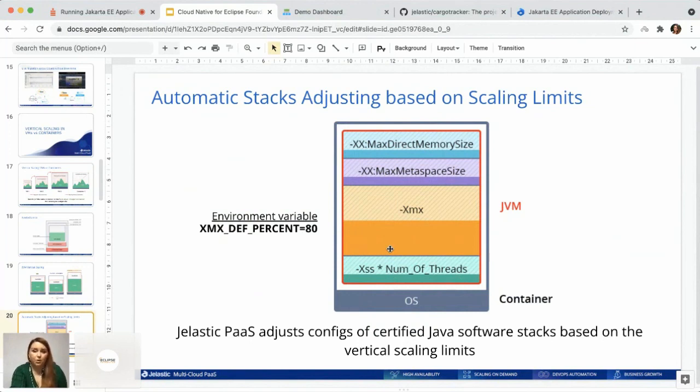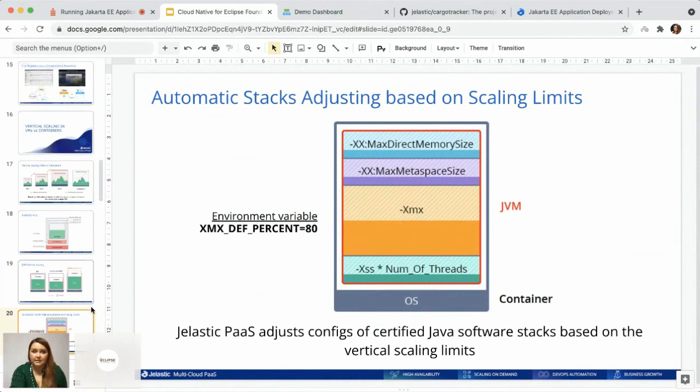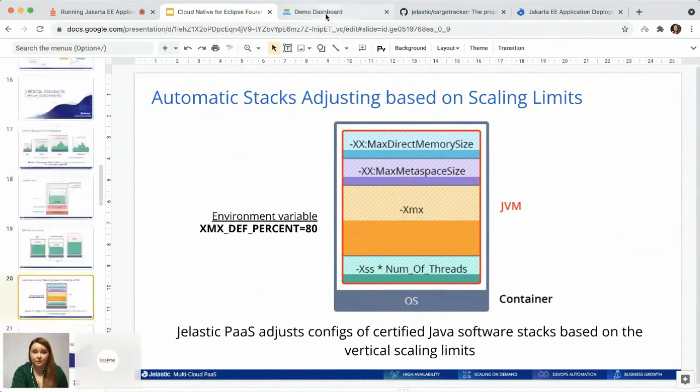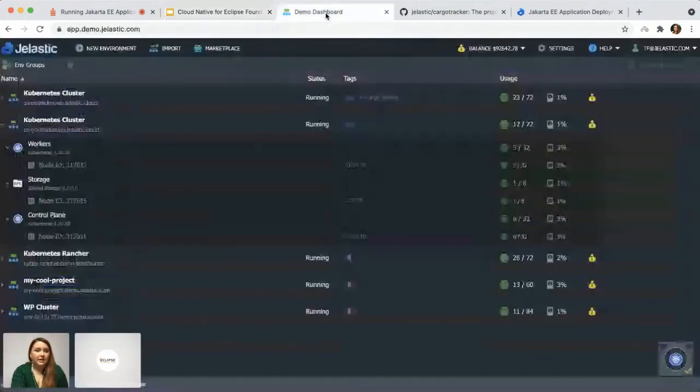So we are working with the OpenJDK community in order to introduce a solution for updating the JVM limits and the JVM scaling limits without downtime, inside the runtime and without any restart. So this is a bit about Java inside containers inside Kubernetes, so some kind of nested stuff. And let's move back to the demo.